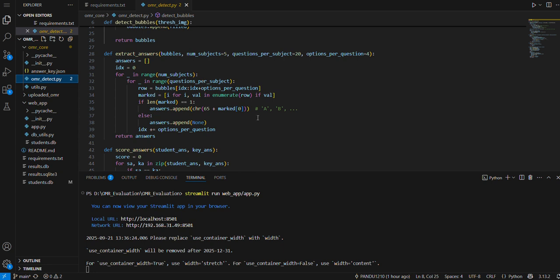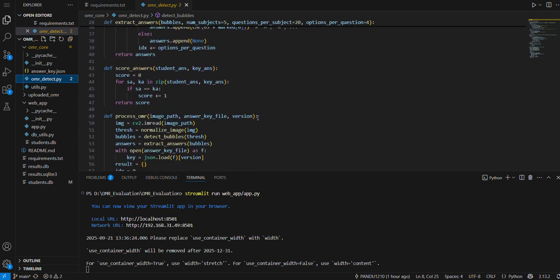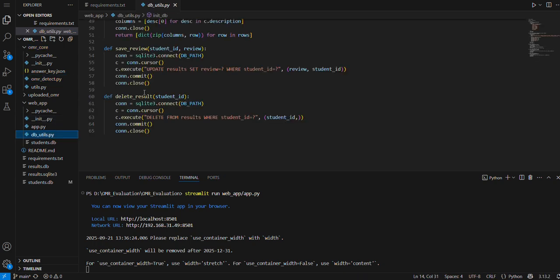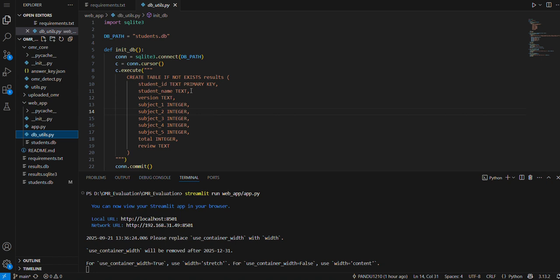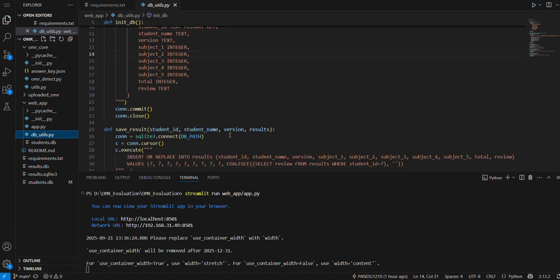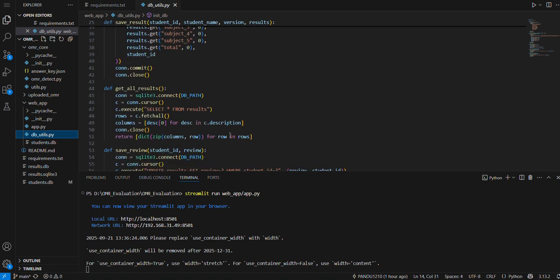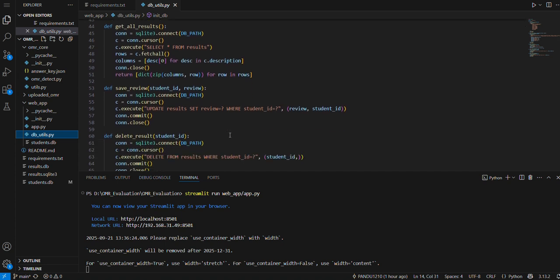After extracting the answers from the bubbles, it compares them with the answer key provided for our OMR sheet and produces a final output. Then, where is the answer stored? It is stored in the database that we have created. Here we created a database called student.db, which initializes the database, and we have created 5 subjects, subject 1, 2, 3, 4, and 5. We can also commit the data and save the results, and all the data are stored in the database.